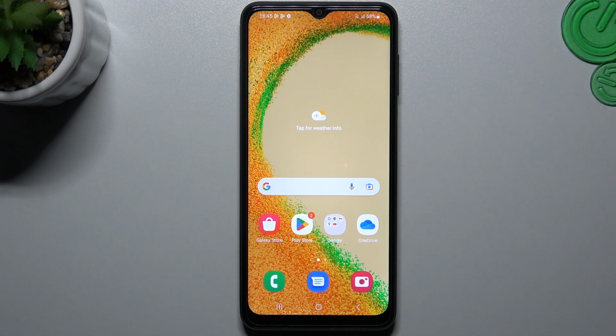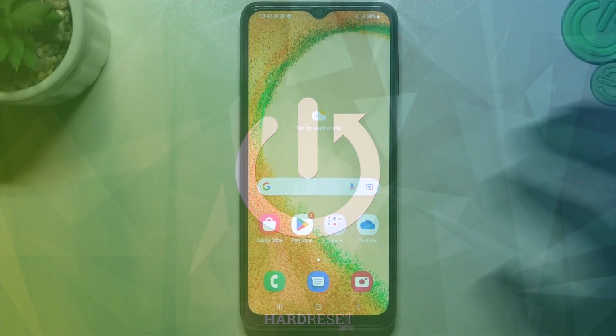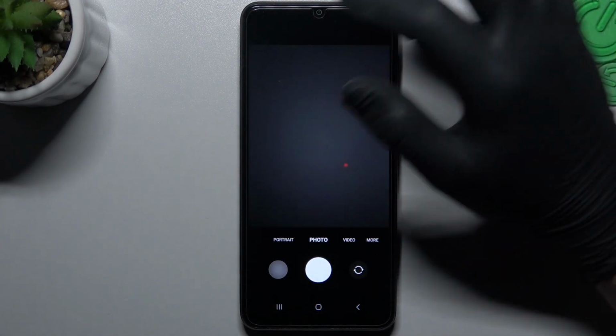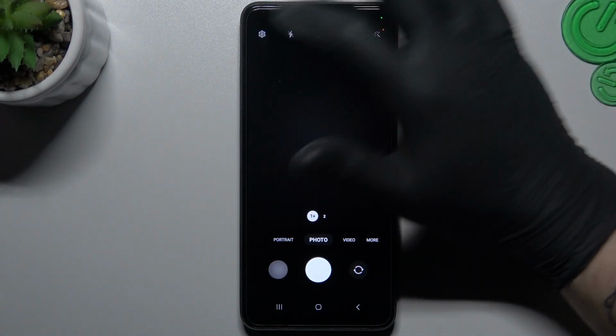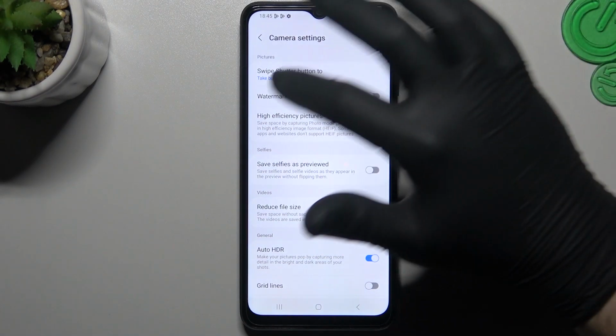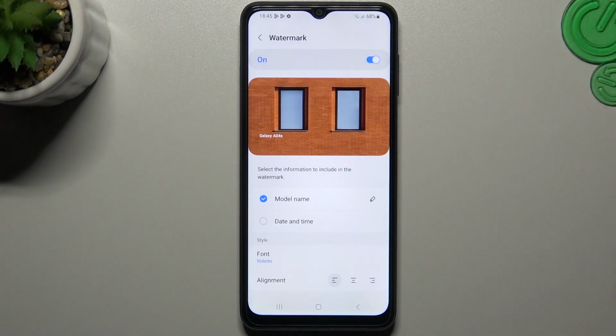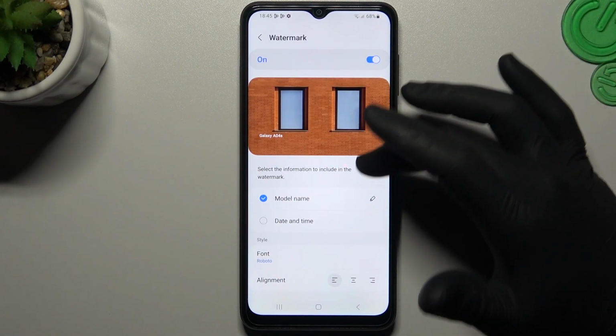Today I'll show you how you can customize the watermark in your Samsung A04S. So I'll just start to open the camera app, then go to the settings by this little gear icon and tap on the watermark. Not on the switcher but on the function. Now just switch it on, and as you can see there you have a few options to edit.